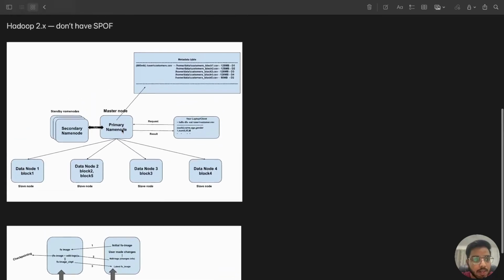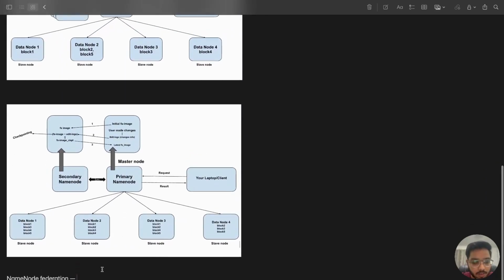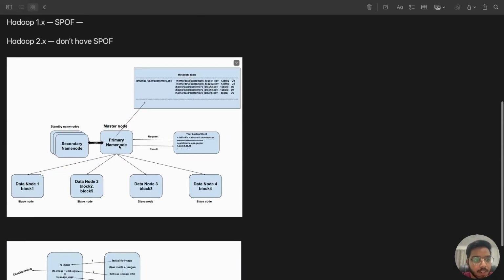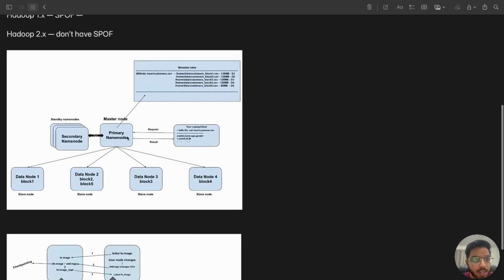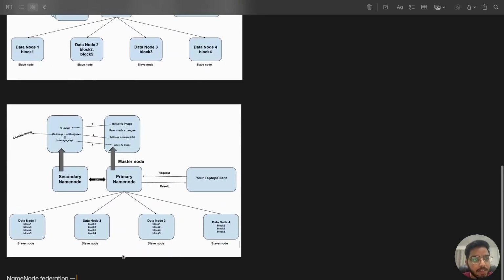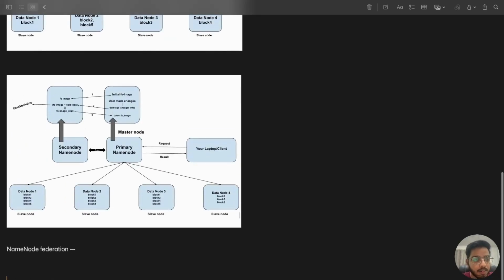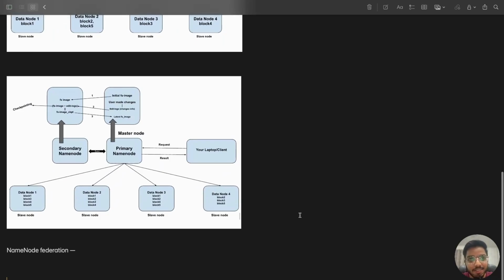So in the newer version of Hadoop, we have this concept of Hadoop federation. With Hadoop federation, we can have multiple name nodes, and if the metadata grows, we can divide our metadata among these multiple primary name nodes. So we can have multiple name nodes serving as primary name nodes, and our metadata will be divided across them. This is how we can achieve the scalability.